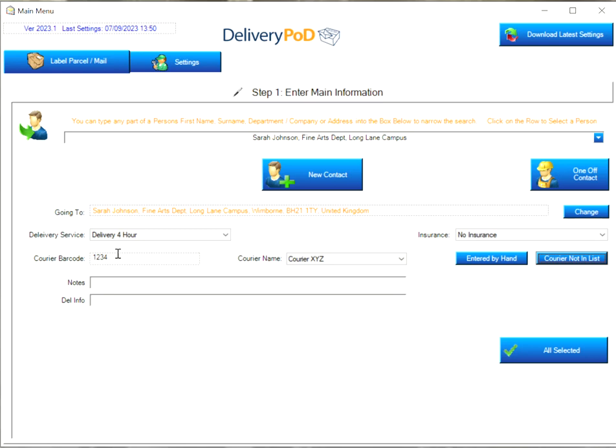So the other option you have is, of course, you can say, okay, that's actually a DX Secure one or whatever it might be. I'm just going to skip that for the moment. Because it's been entered by hand, that won't necessarily appear again, and that's a key bit. So let me just go to the website now and show you as best I can in the next video how courier barcodes are entered.